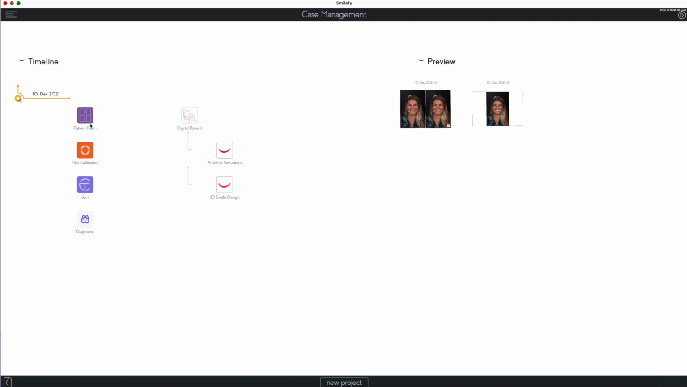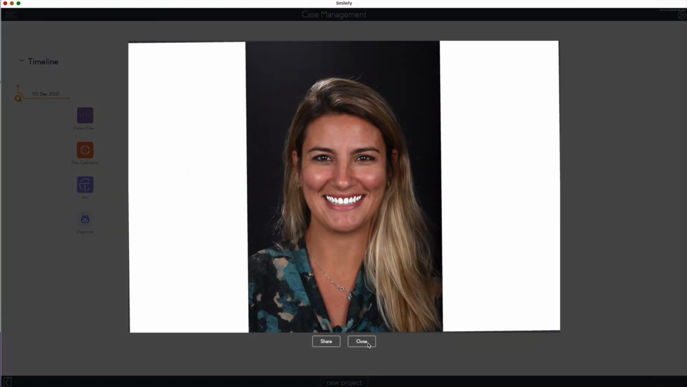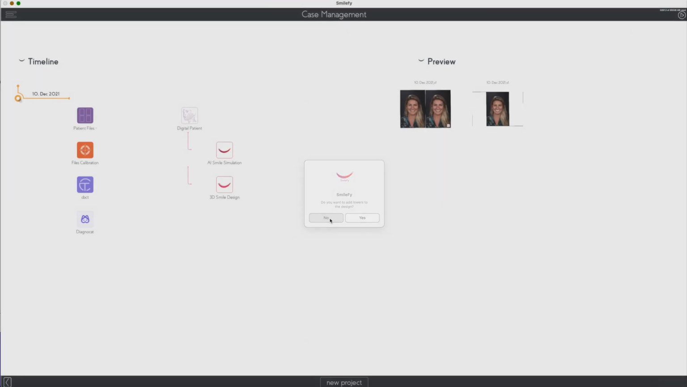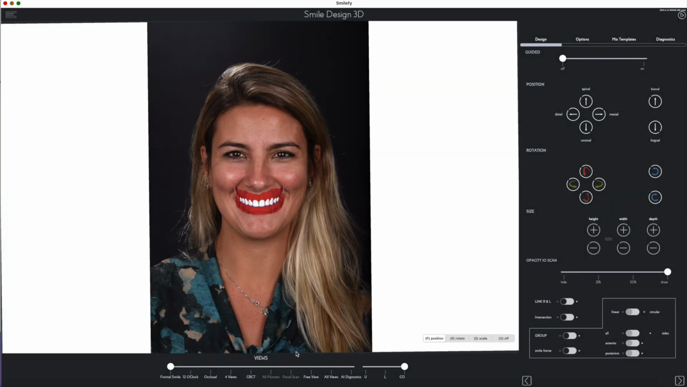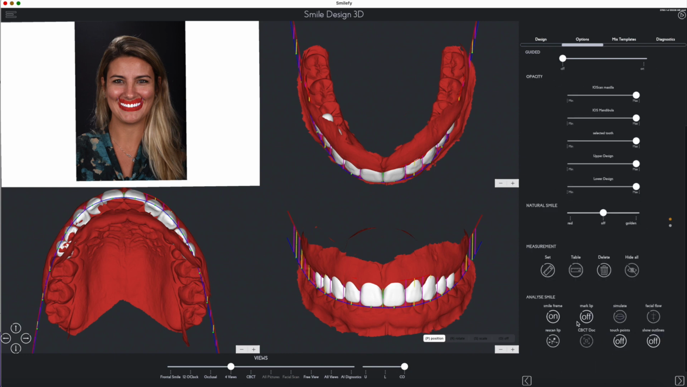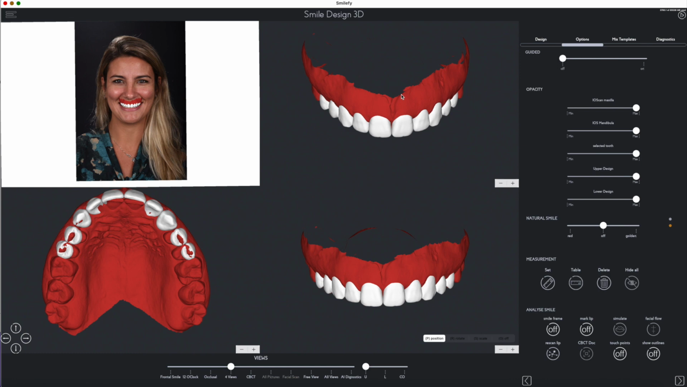We do have patient files with a picture, intraoral scan, and the CBCT file. We do have the calibration and two projects, a smile simulation and a 3D design. When I open the 3D design, in the 3D design screen, we have new options: link the right and left side, group, we have more options here, and the smile frame. So let's use every single option and check what happens.